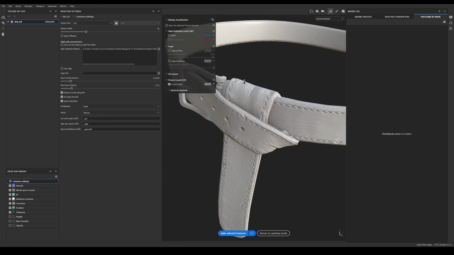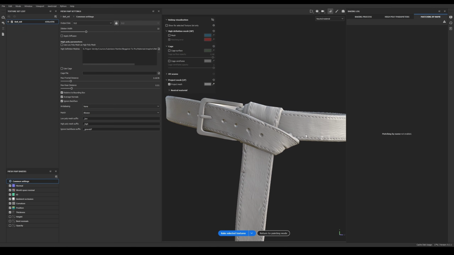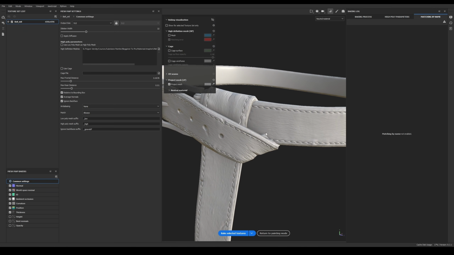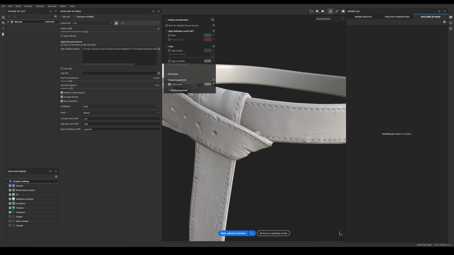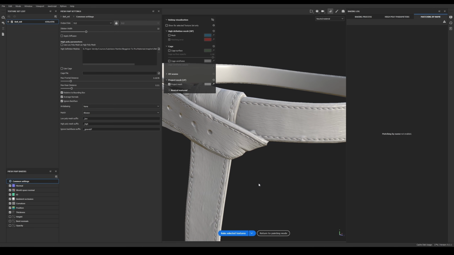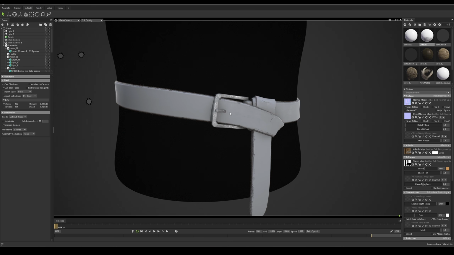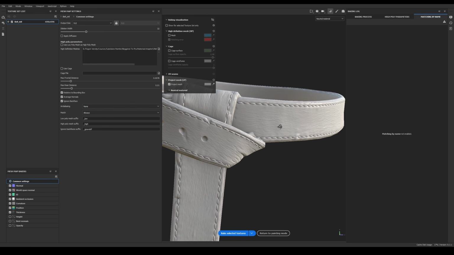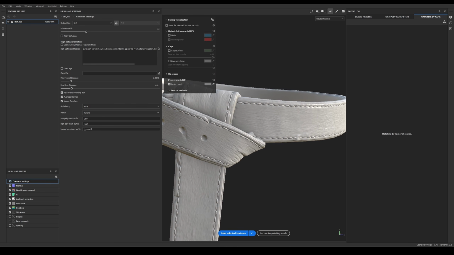This is one of the more painful parts of baking with Painter. Painter doesn't give you a lot of options to fix baking issues. Which is why I personally, in my own work, bake with Marmoset, because we have more control over the bake. And then I import those baked maps in Painter and texture with them. But for now, let's keep it nice and simple. We're gonna just be working with that little issue.